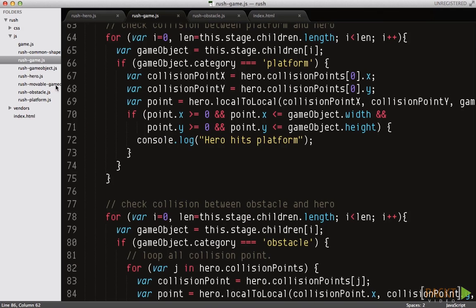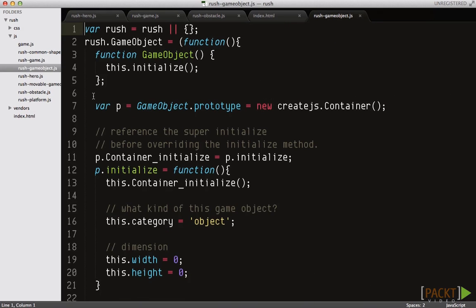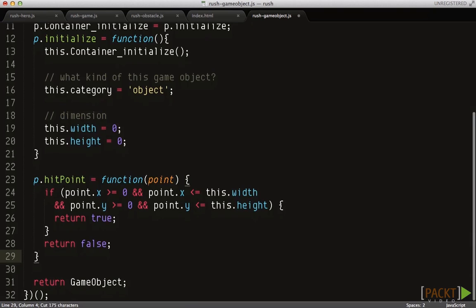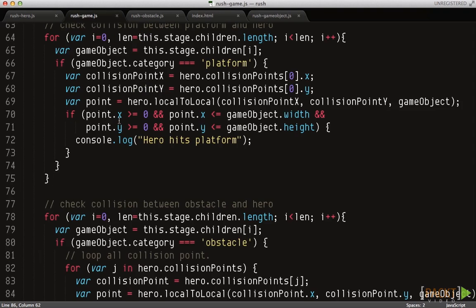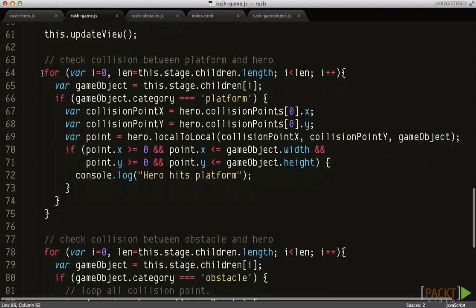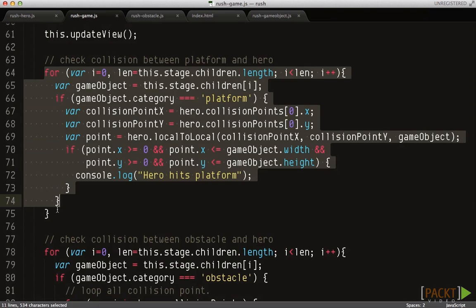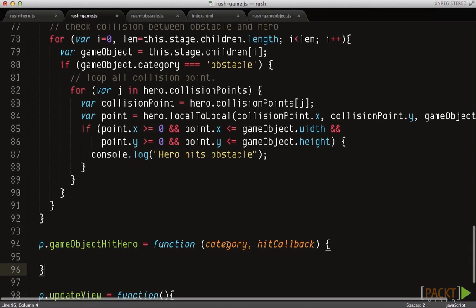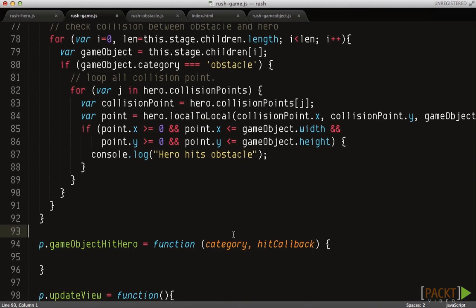Initially, you'll need to compare the obstacle's coordinates to the bounding box of your game object. So let's move that check to a new method called hitPoint inside the gameObject class. Then in the rush-game.js file, we need a generic method to detect collisions between the hero and a given category of the game object. Let's define a new method named gameObjectHitsHero with the category argument.